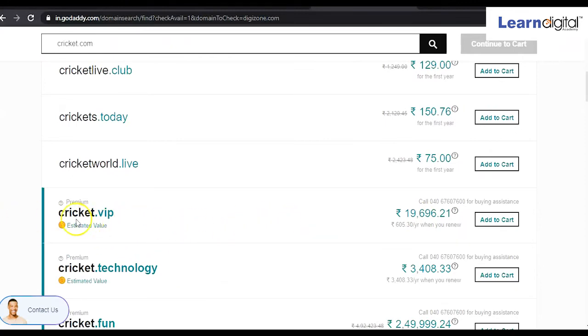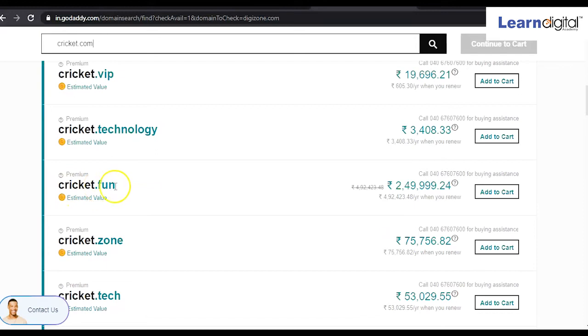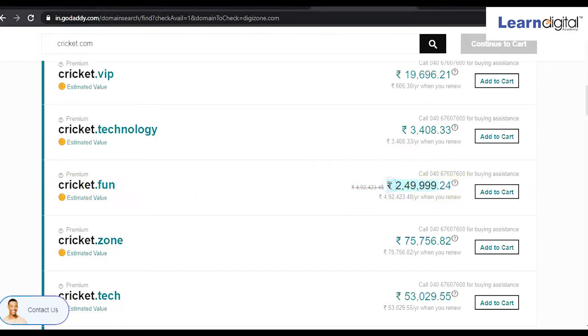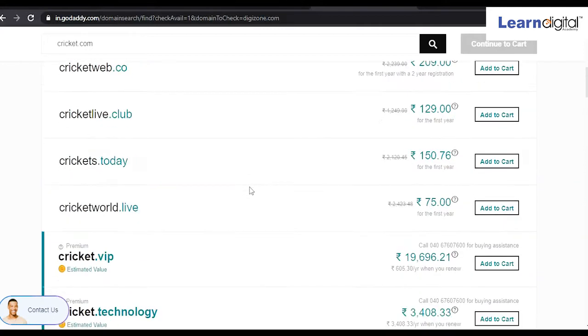Now here we can see cricket.vip. This is another domain, right? With the .vip extension, you have to pay around 19,696. And see cricket.fun. See the price of this one. It's in lakhs, like 2,50,000. So it depends on the word, it depends on your business name. So that way you have to select this one. Fine. So it is up to you.